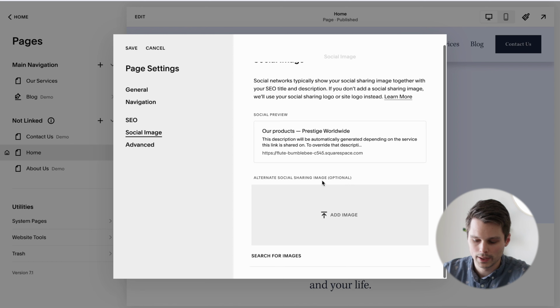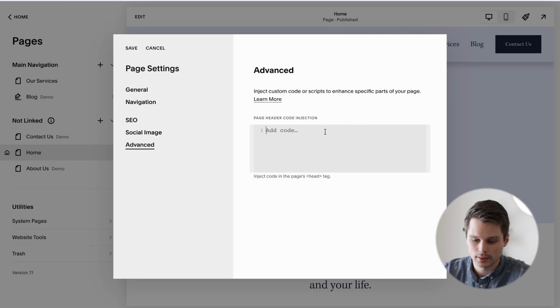There's an option to add an image for when somebody shares this. Let's say somebody pasted your link in a Facebook post, you can select what image you'd like to be the thumbnail. And there's also some code injection. This is where you used to put in code to hide footers, or maybe you want to do some custom font stuff only for this page, you could do it here.